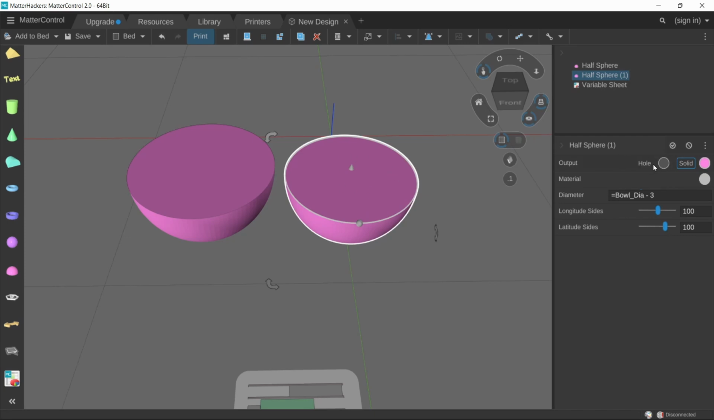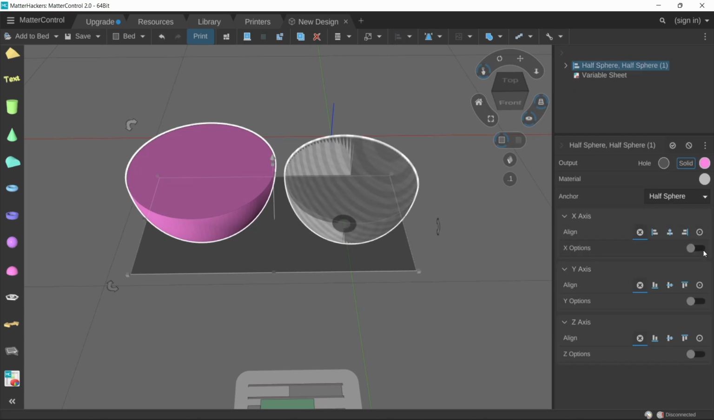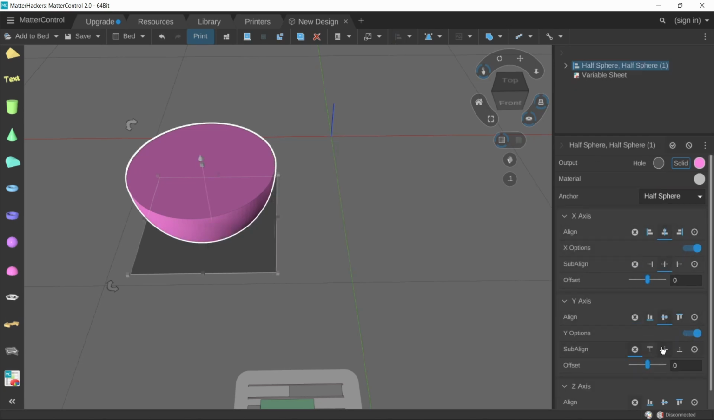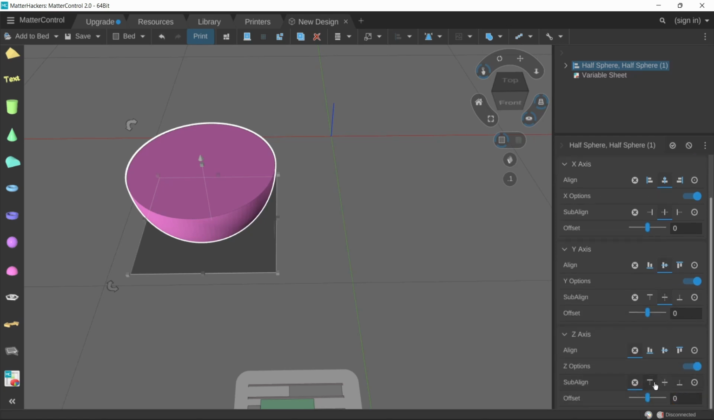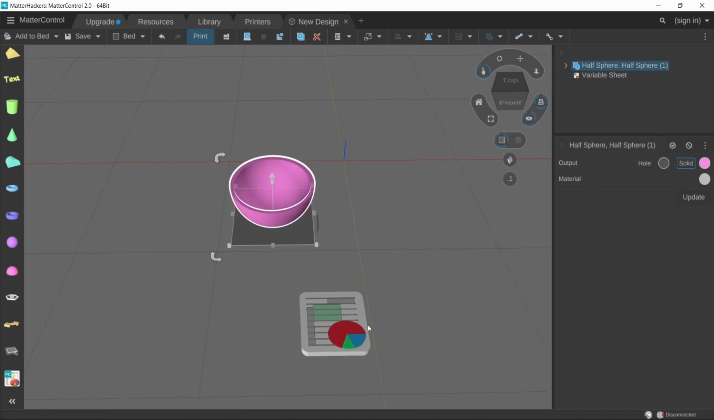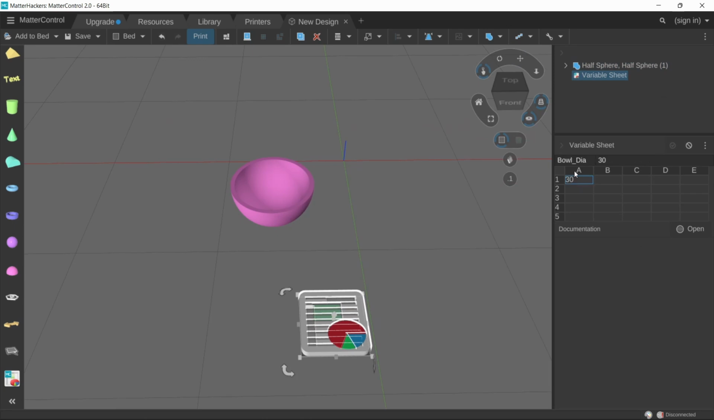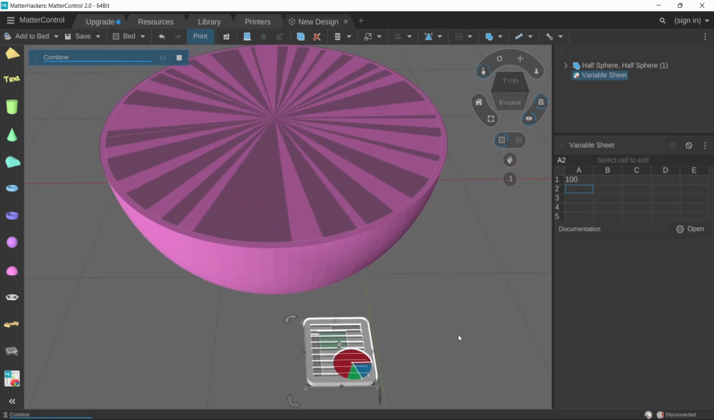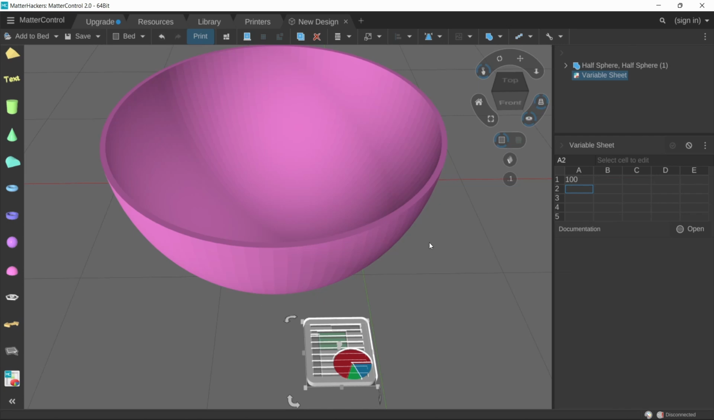So I'm going to select this, go here to hole, and then align these two, like so, and I want, yep, like that. Then I'll combine them so it cuts it out, and there we go. We now have this bowl, and if we want to adjust the size of the bowl, we can come here and make this bowl 100 millimeters in diameter. You'll see that it sometimes takes a second for it to modify our model after we do something like that, but there we go, we have a bowl.